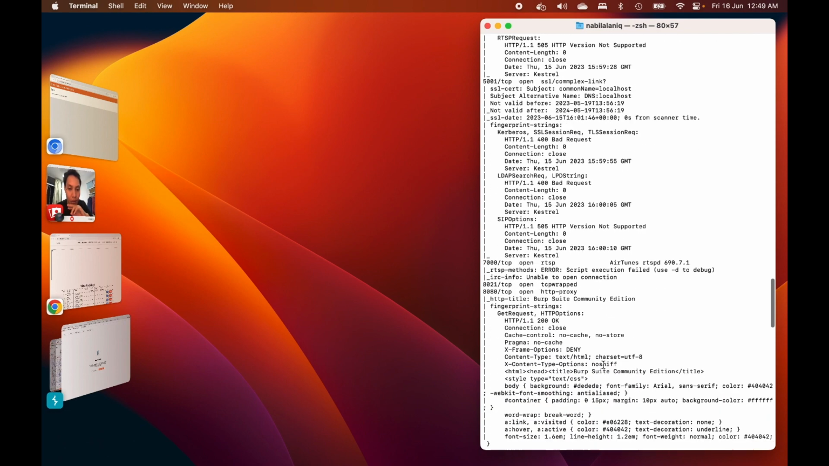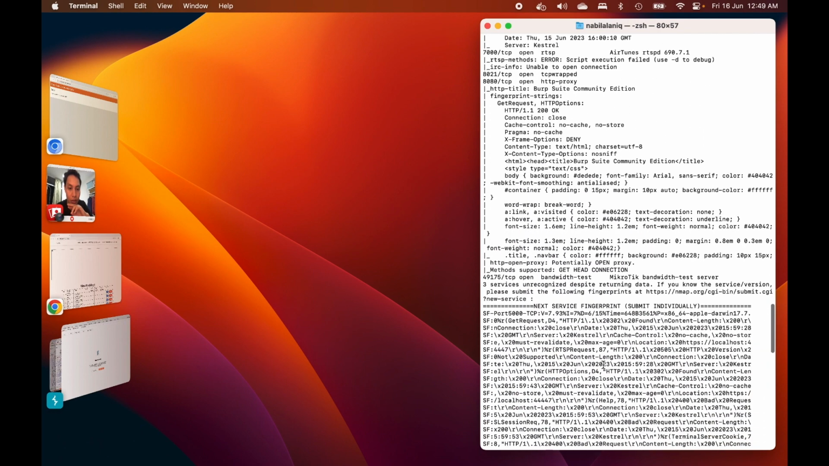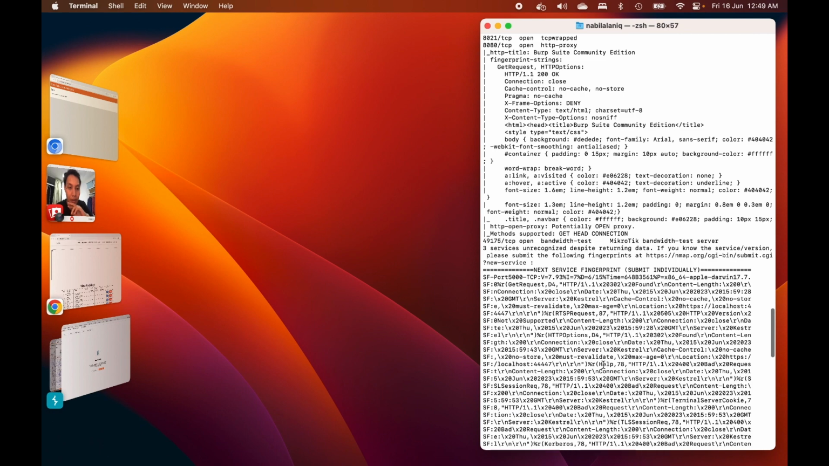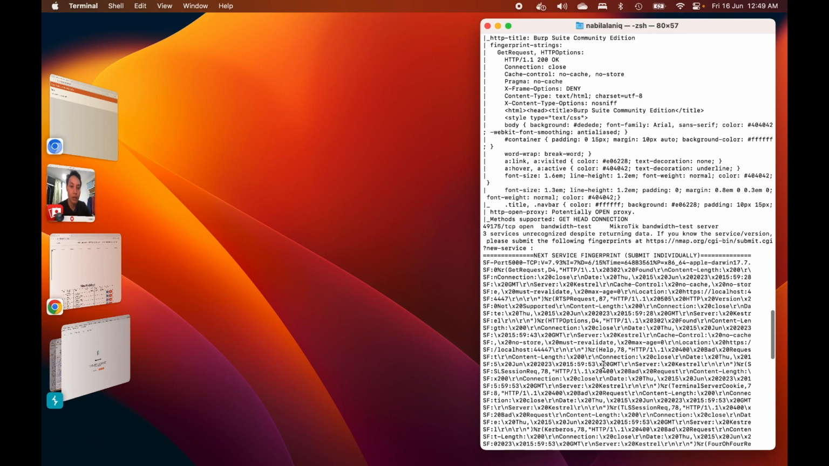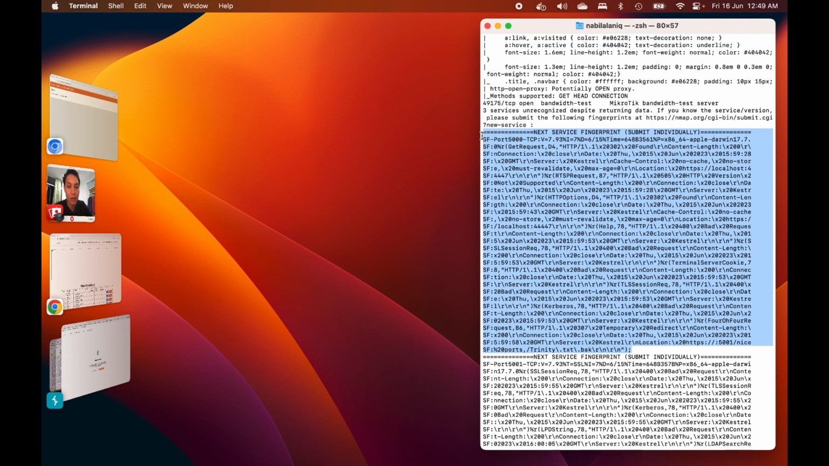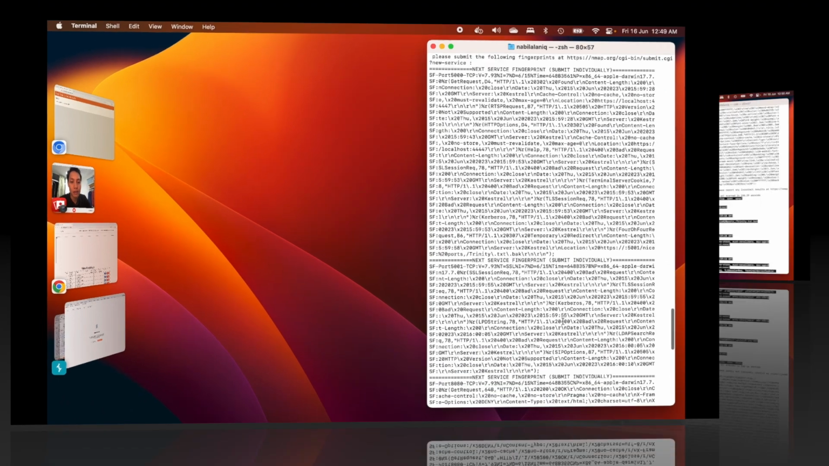Okay, next what I want to show you is the service fingerprint. All of this is the encrypted connection from the Nmap scanning. So Nmap cannot determine what the right service is.